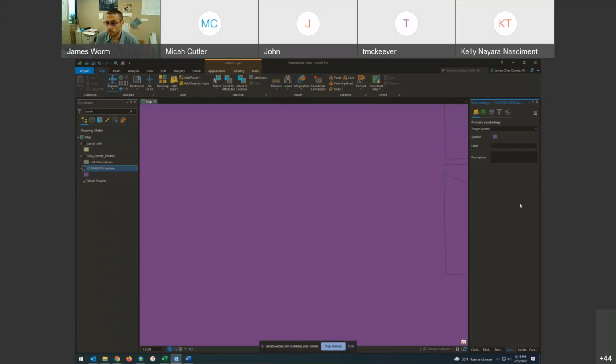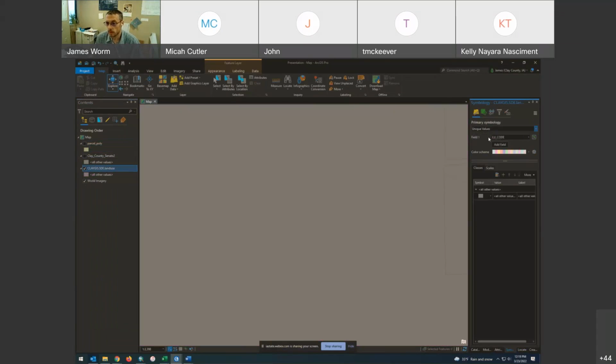Now symbology is going to come up over here like most things in Pro. It comes up over here. Now obviously this is just docked here. You can move it wherever you want to. So you're going to click on this button, do unique values. Now you have the code.